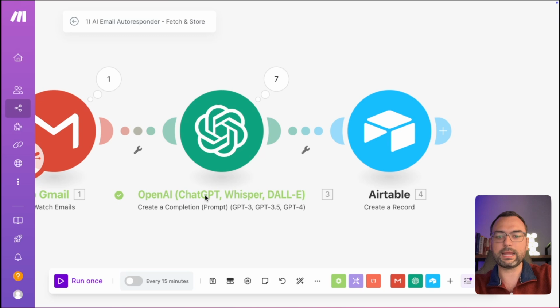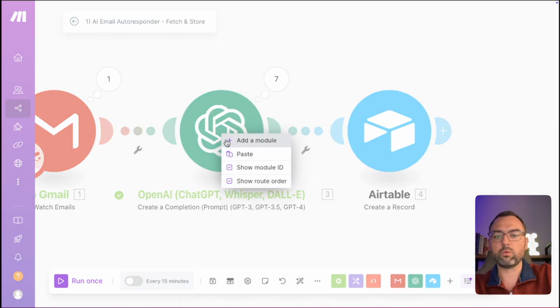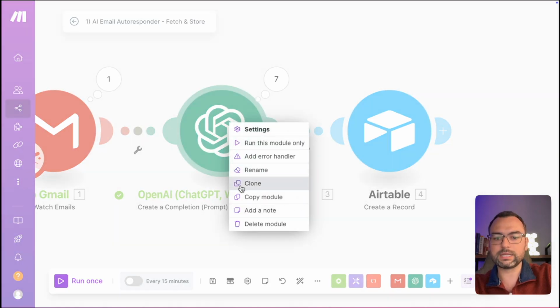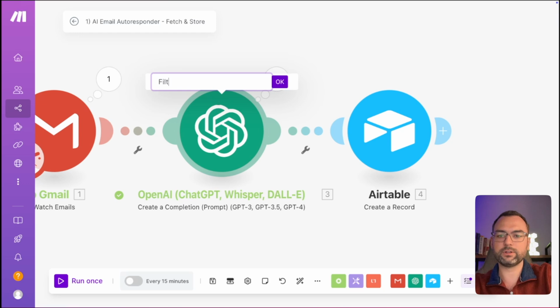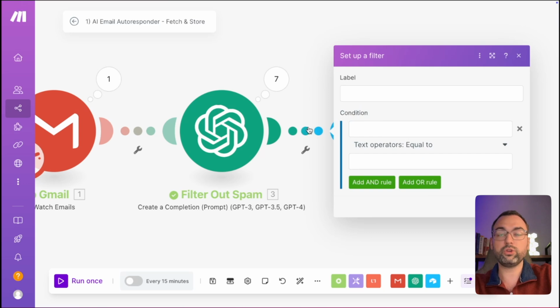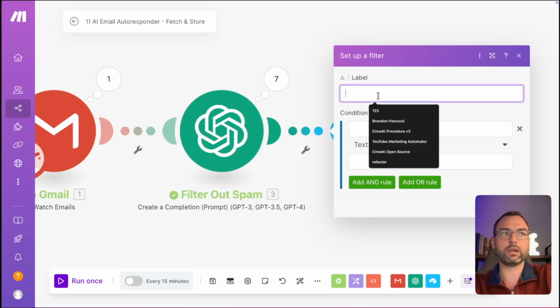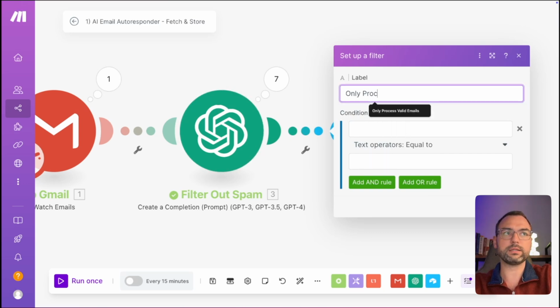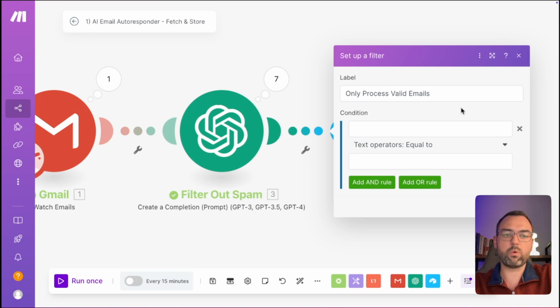So let's update this so it's even more clear what we're doing. In our case, we're going to say filter out spam. Great. Now, we filtered everything. We categorized everything as valid or not valid, so let's act on that. You can click on those connections and then we're going to say only process valid emails. And then we can start saying, well, what is the actual condition?